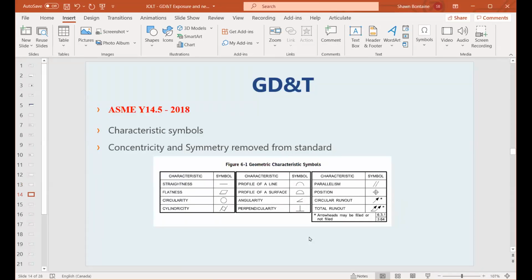Now, the current standard for geometric dimensioning and tolerancing is the ASME Y14.5-2018 standard. The previous standard to that was the 2009 standard, and before that was the 1994 standard, and before that was the 1982 standard. So as you can see, these standards don't come out every year. Unlike SolidWorks that releases every year, GD&T, the actual standard, only comes out every 10 to 14 years.